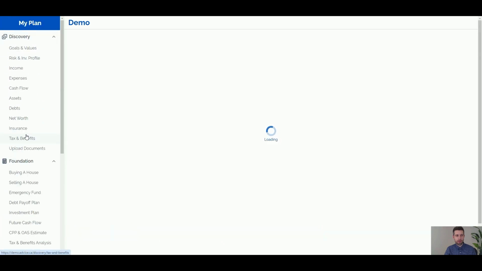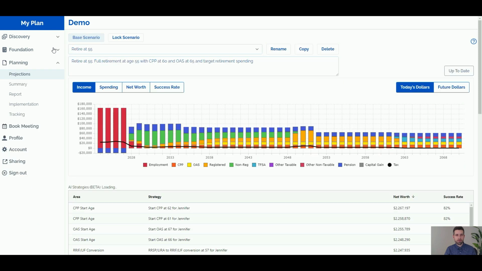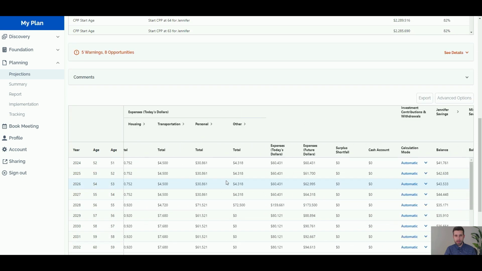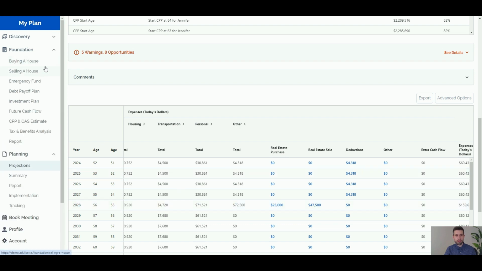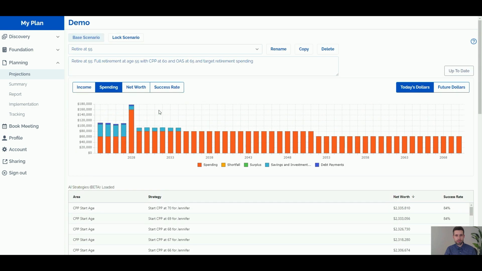Now, when we go to projections, what the platform is going to do is it's going to integrate all of those pieces from buying and selling a home. So a couple things we're going to notice. One, spending. So in 2028, we have all the transaction costs. And we can see the specific numbers down here if we go to expenses and other. We've got real estate purchase and real estate sale. So $25,000 was our estimated closing costs, and $47,500 is the estimated 5% of $950,000. So as long as you enter it in the foundation phase, the platform will add these values automatically for you. Now we can make adjustments if we want to.